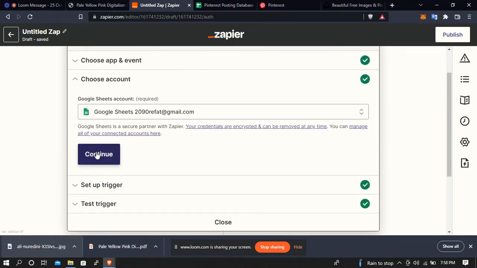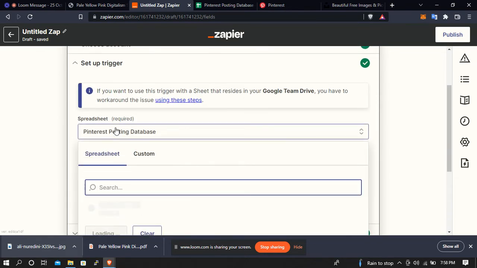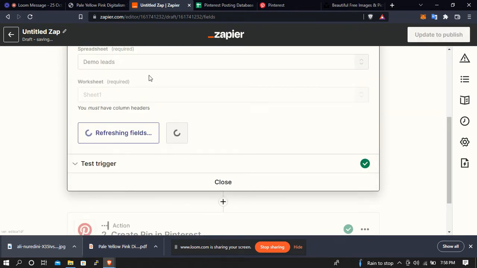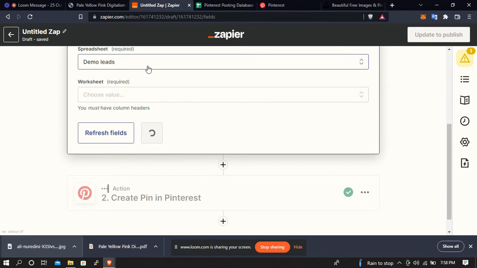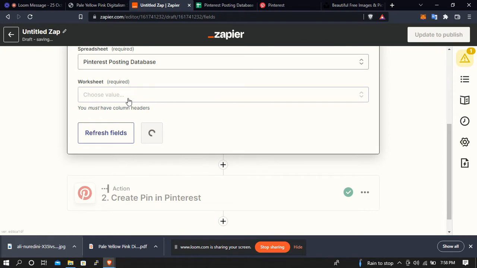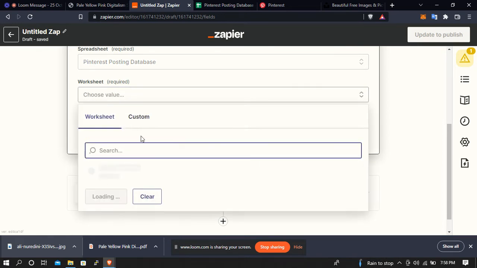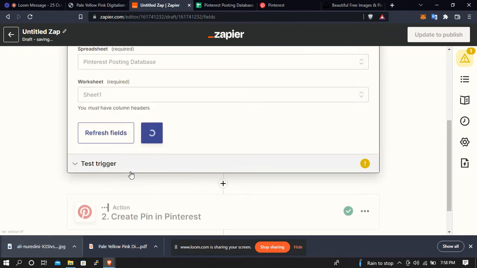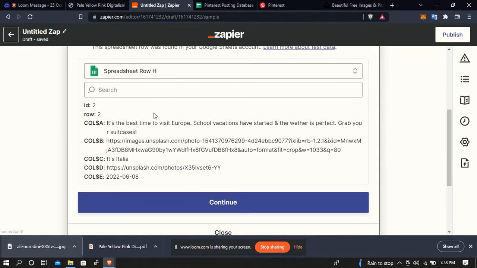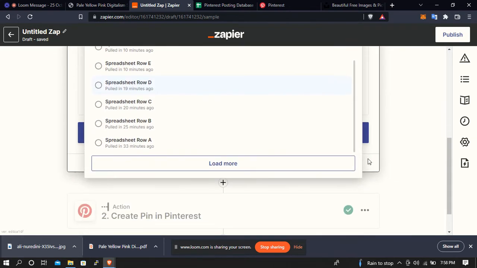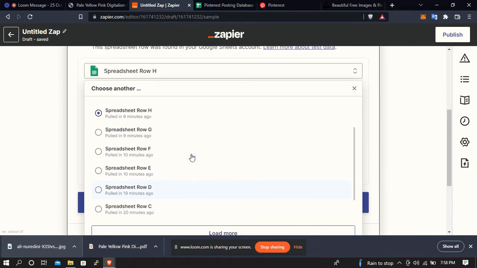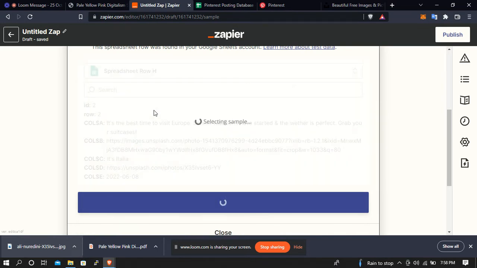Then we will select this new spreadsheet row, then select my account, then I will select the spreadsheet that I need. I will select the worksheet now, click on continue. Let's get the most recent data for now. Yeah, so this is the one.